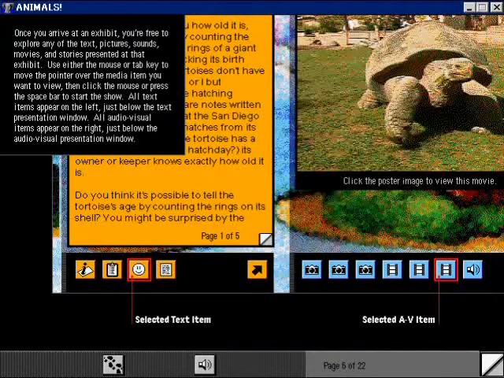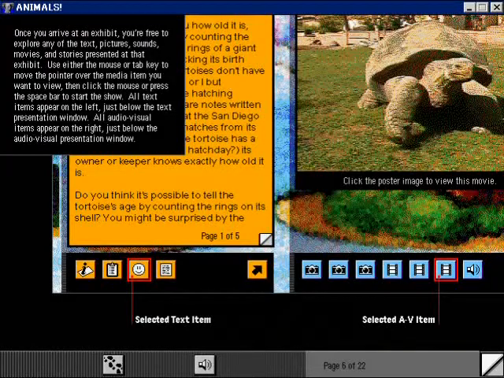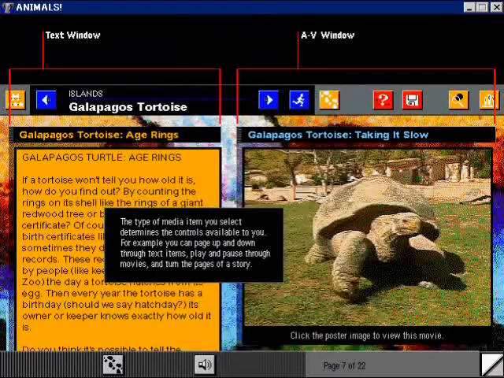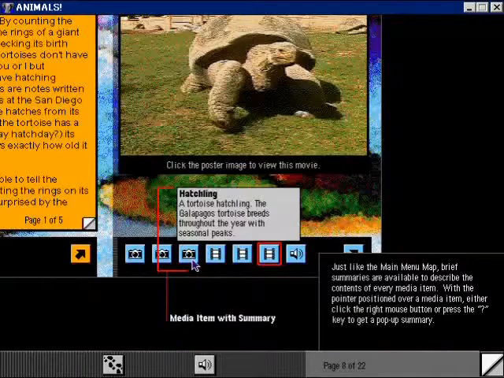Once you arrive at an exhibit, you're free to explore any of the text, pictures, sounds, movies, and stories presented at that exhibit. The type of media item you select determines the controls available to you. For example, you can page up and down through text items. Just like the main menu map, brief summaries are available to describe the contents of every media item.